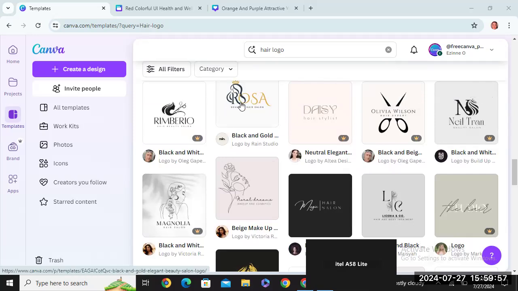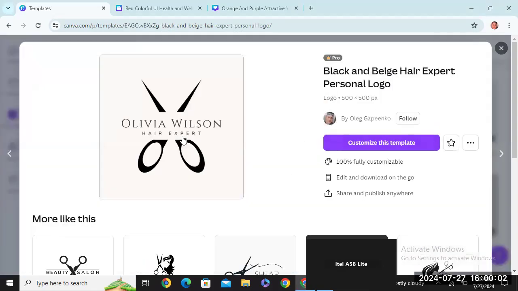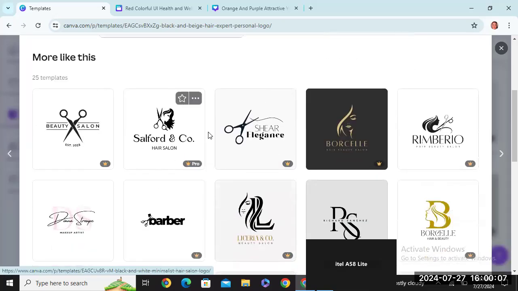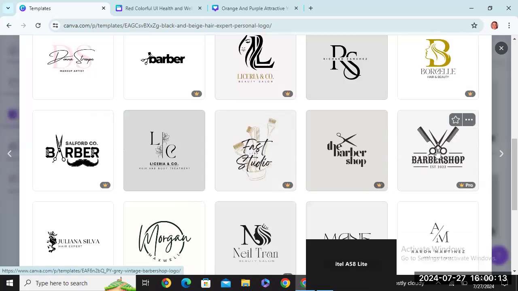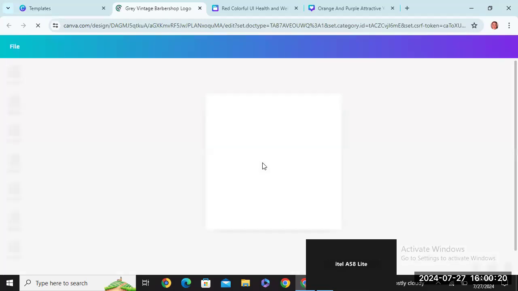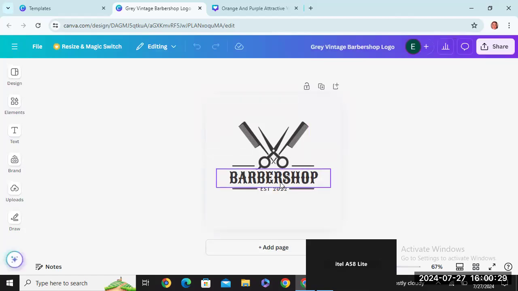For instance, let me click on this. If I want to customize this design, because I clicked on it, they are showing me other beautiful designs that I can choose from. So you now select the one that suits what you are doing. Okay, it's opening. So now the design has opened.